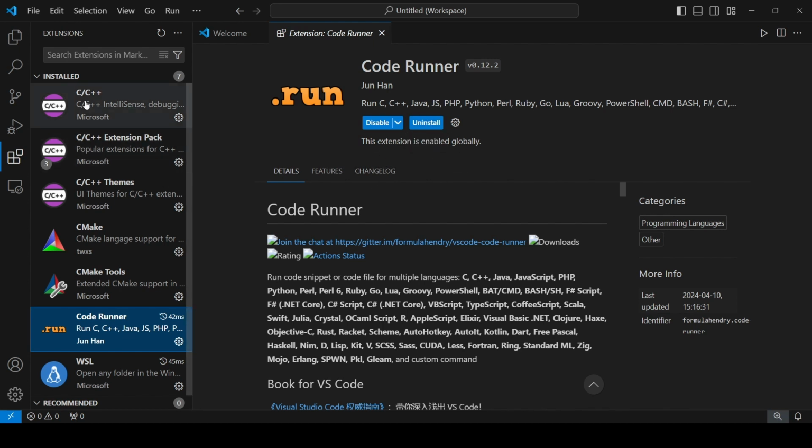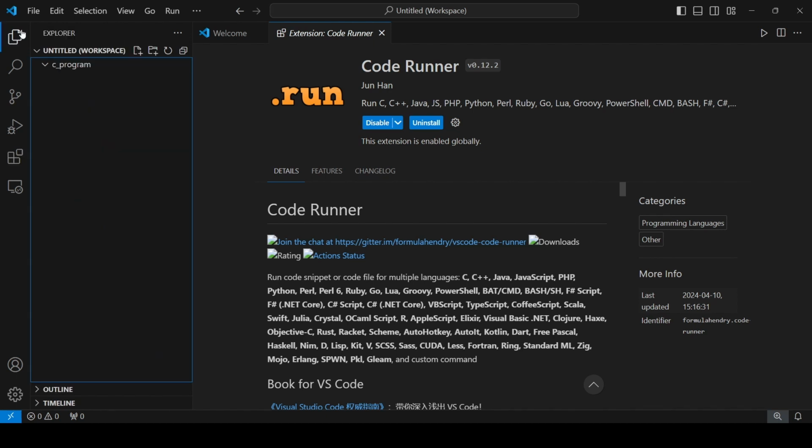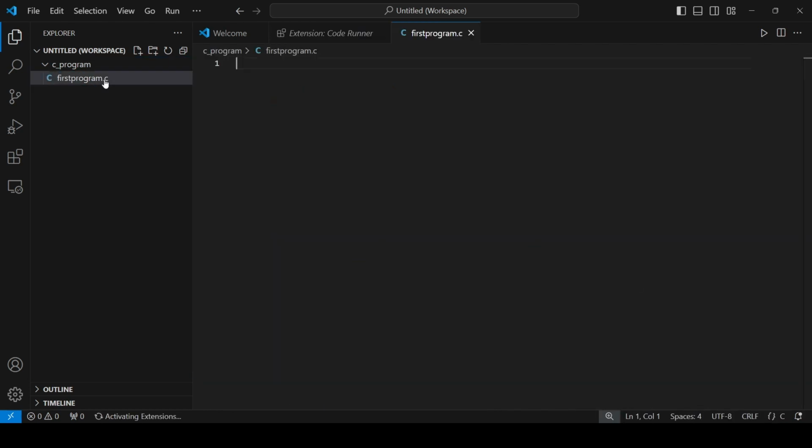So after installing these three extensions, just go to your file section up here, and we need to create our first program file. So I will name the file first program dot c. You need to carefully add this extension dot c, which means that we are creating a C file. The name of your program, you can name anything you want, then your C file extension, and hit enter.